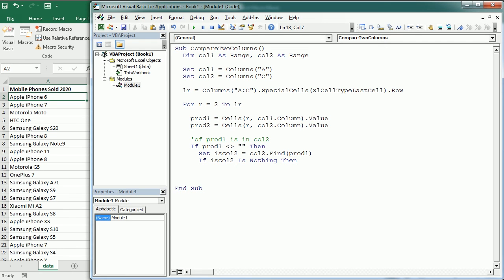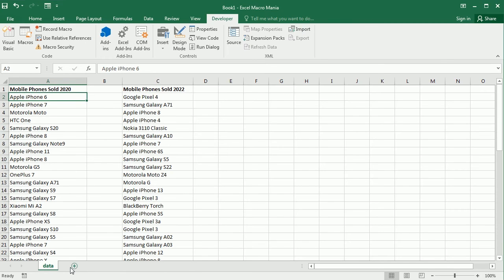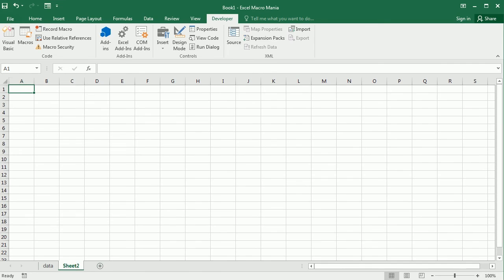then we can do several things. One of the things we can do is to highlight that cell. For example, so for cells R, col1.column, interior, yellow. So we are highlighting in yellow the product that was not found in the other column. But I remember in some previous videos you've been asking, what if I want to put that in a different sheet? So yeah, that's very simple.